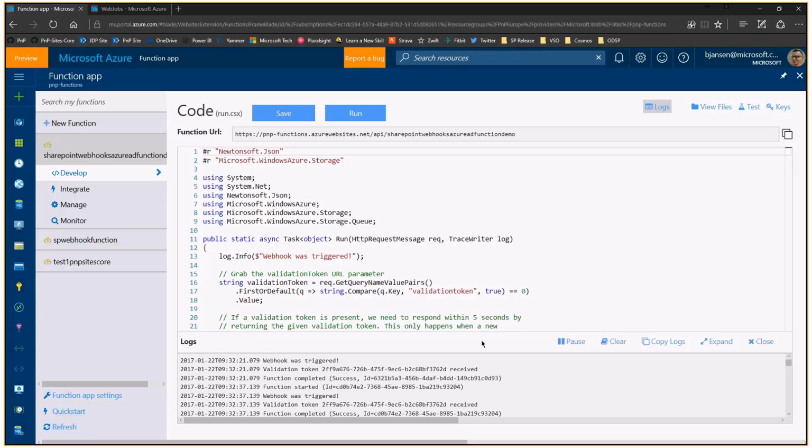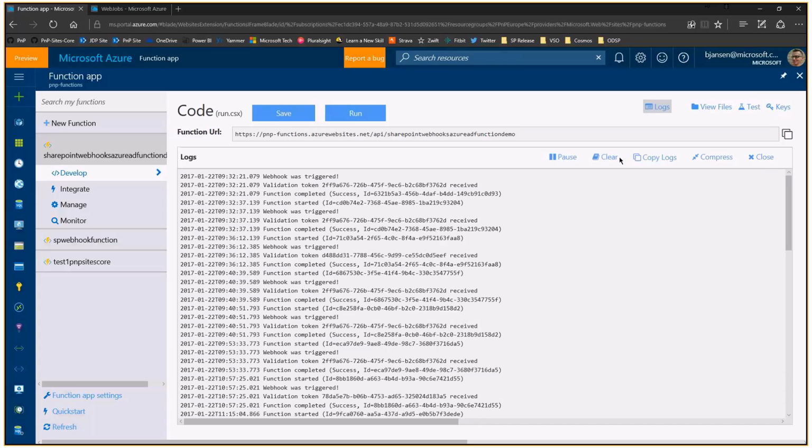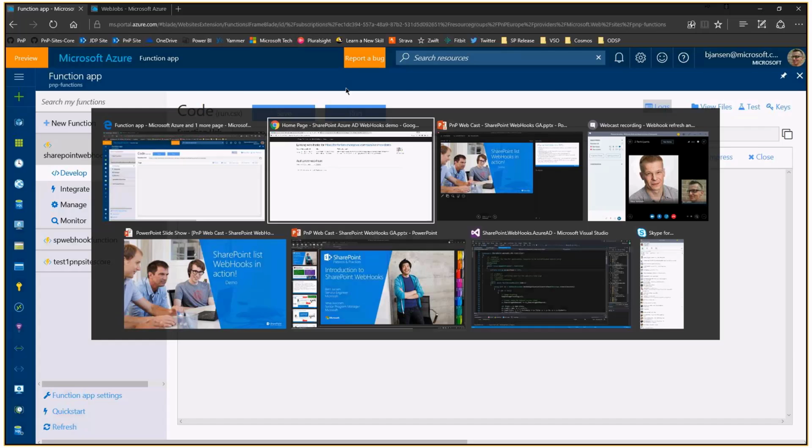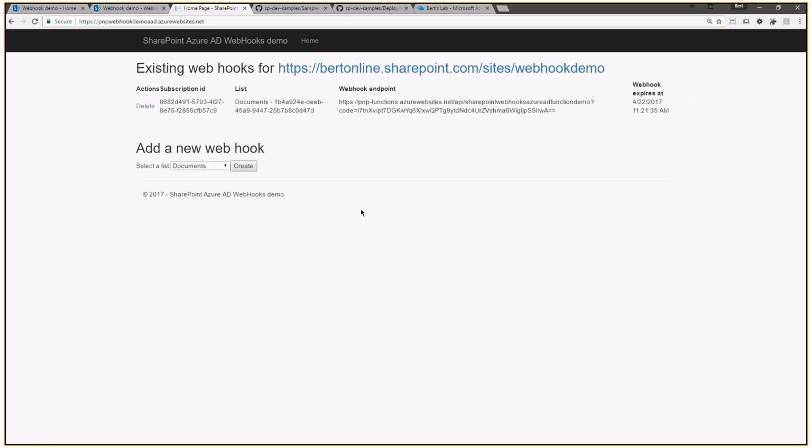Can I make them bigger? Expand. And let's clear them. All right, so logs are clear. The function is hosted in Azure. Now back to my sample application, and let's create a webhook. Let's take the site pages library, for example. I'm going to hit create.